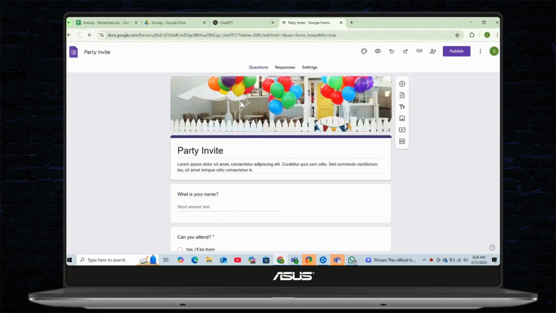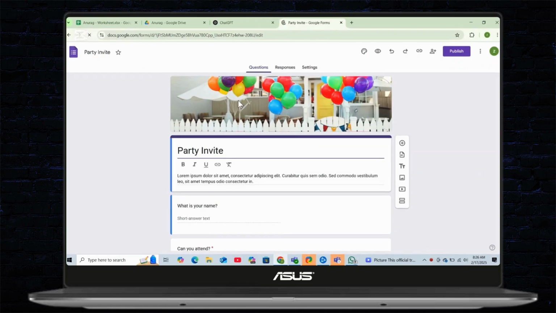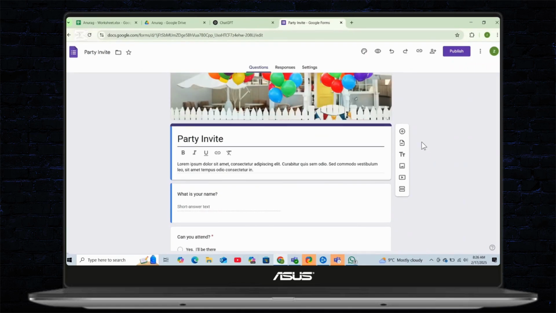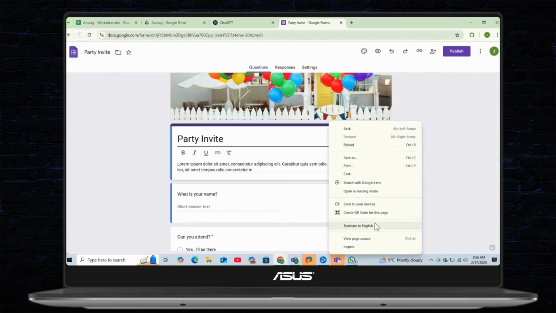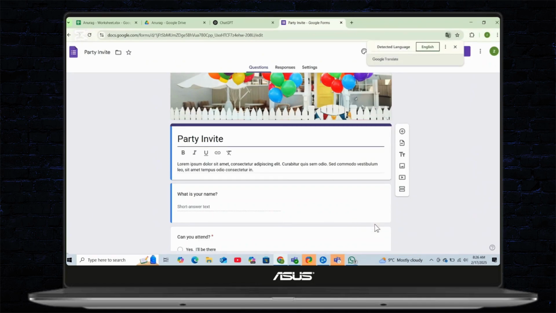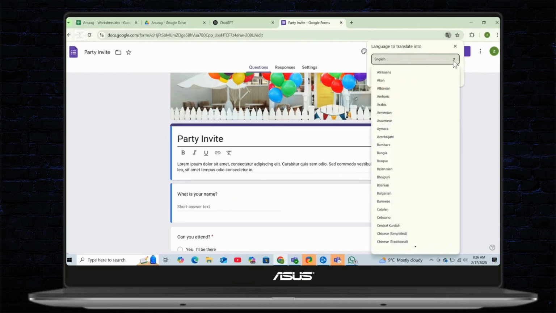And once you are inside the form, simply right click anywhere on the page and select Translate to English. And after that, a pop-up menu will appear at the top of the screen. So simply click on the three dots in the pop-up menu and then select Choose another language. And now just pick a desired language.